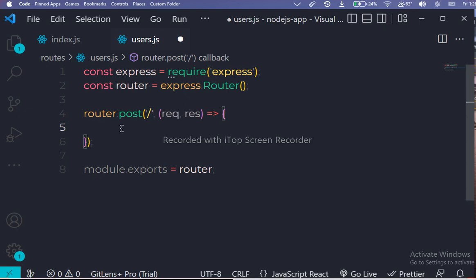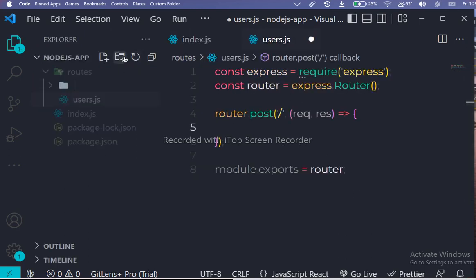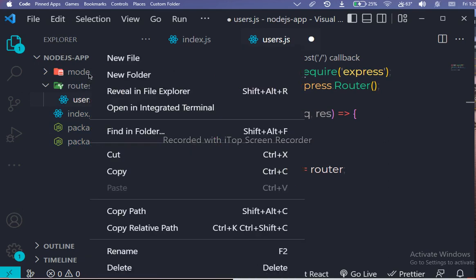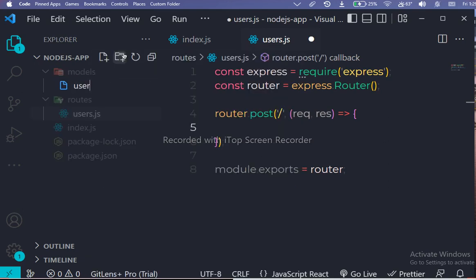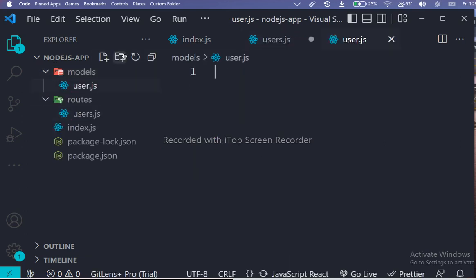But how will we do this? We need to talk about schema. So what's a schema? A schema is the structure of how a user will be. So we need to create a model. So let's create models. It should be on the root of the project. And let's create user, singular user, for the model.